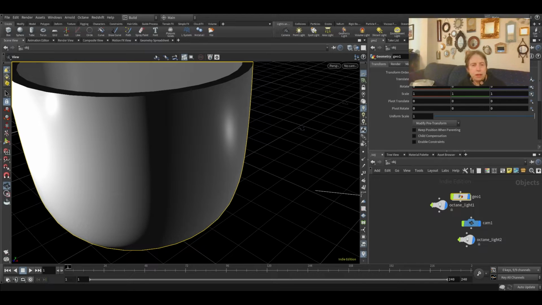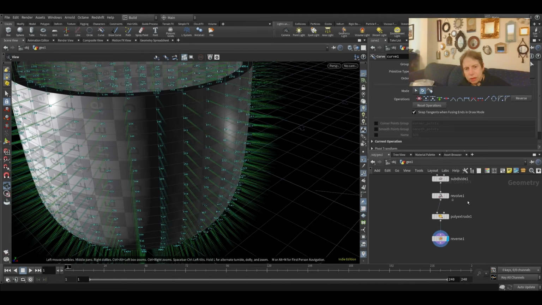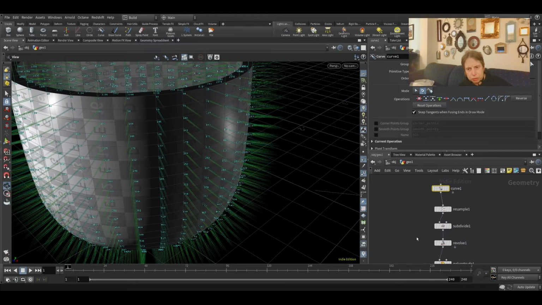So I used the technique that I had seen in the MoGraph.com class. This is our coffee cup, or not coffee cup in this case, it's going to be our pot. So we've got our lights and a camera, and then our geo. That's where it all starts. So what I'm going to do is walk you through this.